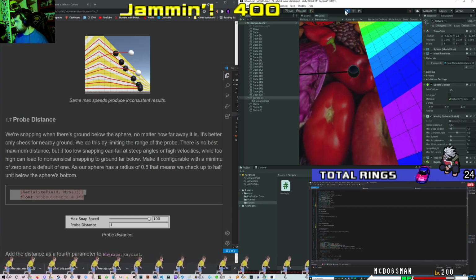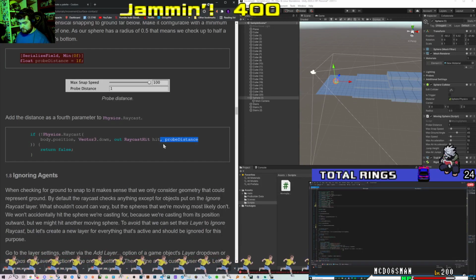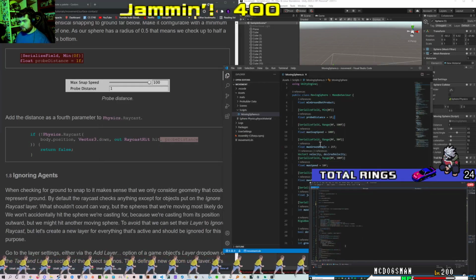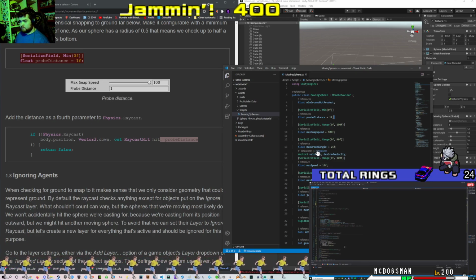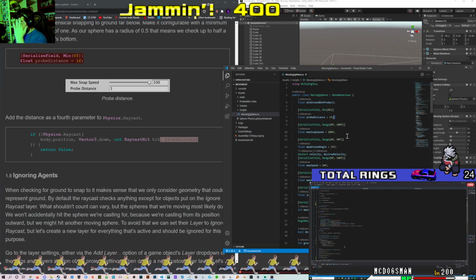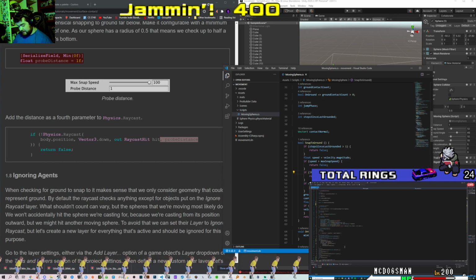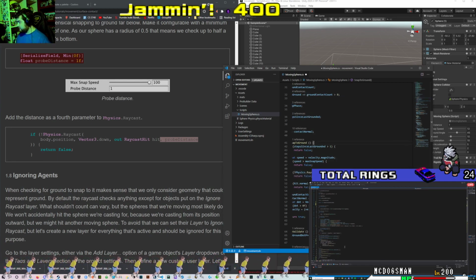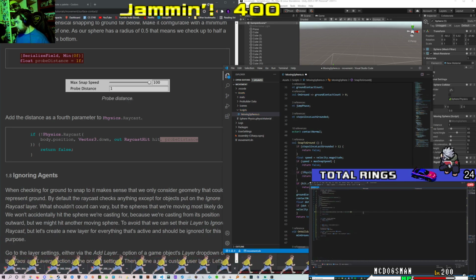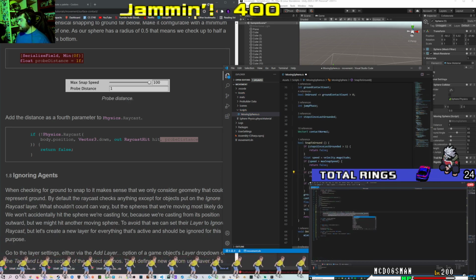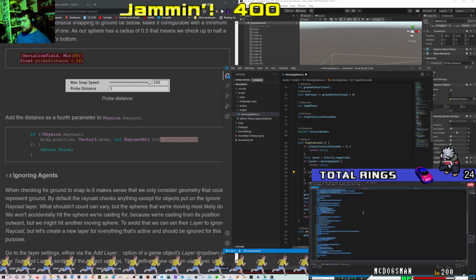Add the distance as a fourth parameter to physics raycast. Okay. So fourth is the range, I guess. Which is pretty nice. That is very convenient. I like that. Just a question of if I'll remember that or not. I guess I could just bring up the raycast documentation and it would tell me that.